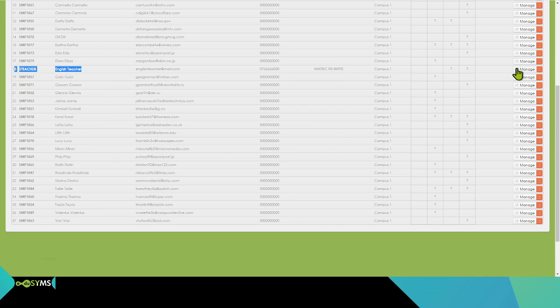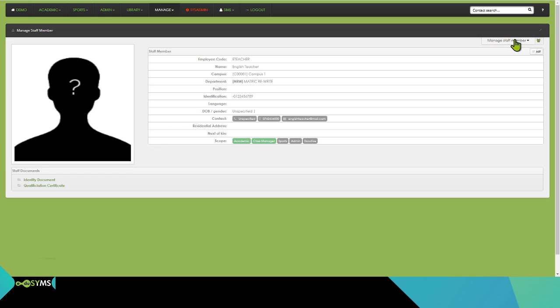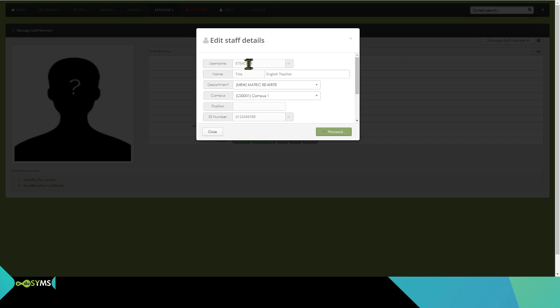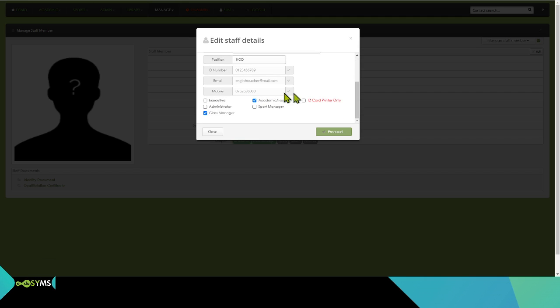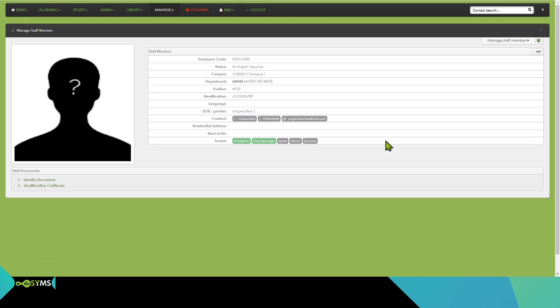Now I'm going to click on manage again. The first time we worked around manage staff member. This time I'm going to work around editing the staff member, where you can now either edit the username or the access code, or if you need to fix the title, you can add the title or fix it. If you need to assign them to another department or move a campus, you can do that, or add a position. So if they're an HOD, you can add that, or whatever the case might be. And you can also change the category here. Once done, click on proceed.